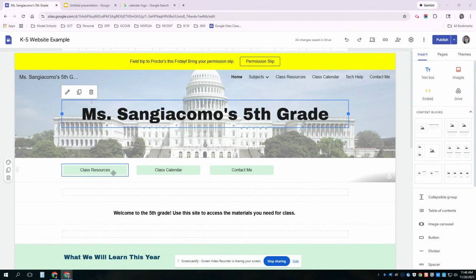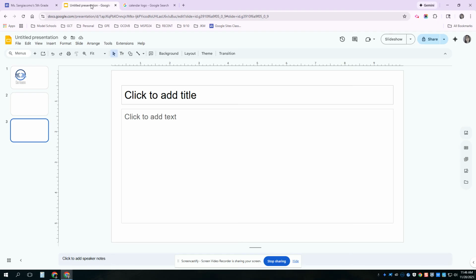In this video, I'm going to show you how to create custom buttons. So you have the option here in Sites to create buttons, and you get these kind of plain looking buttons here. But if you want to create some more visual appeal on your site, you can create your own buttons. So I'm using Slides to do this.